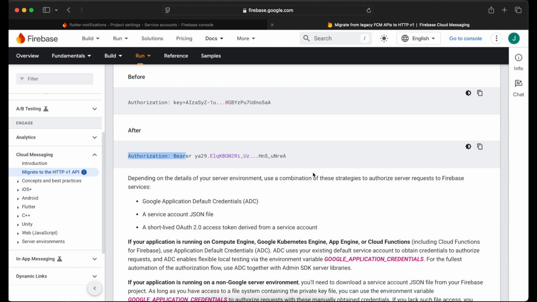So guys, this was about the new parameters and the new changes we have to use in order to send notifications.